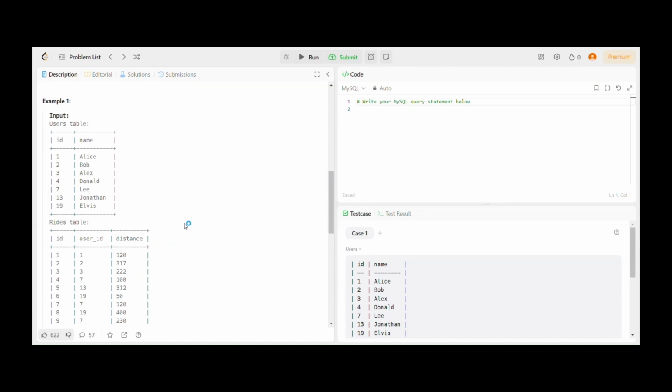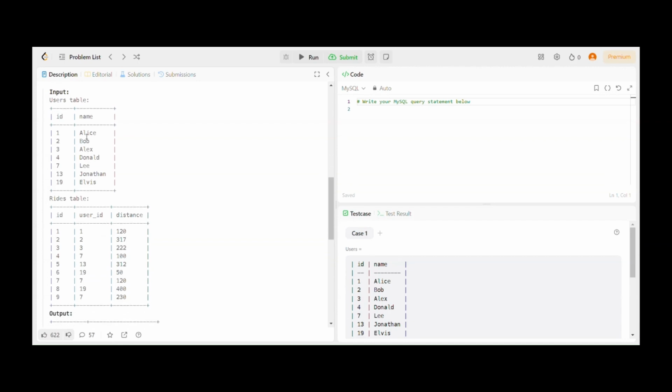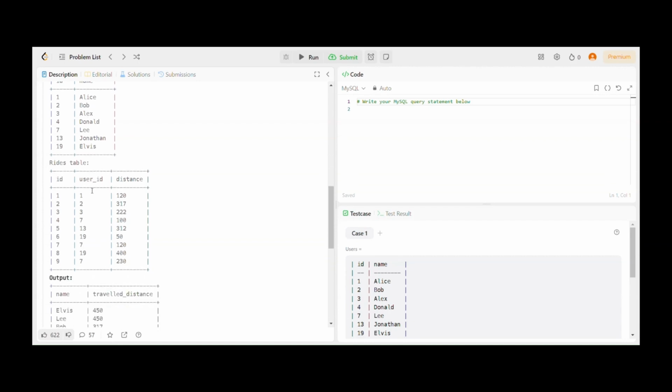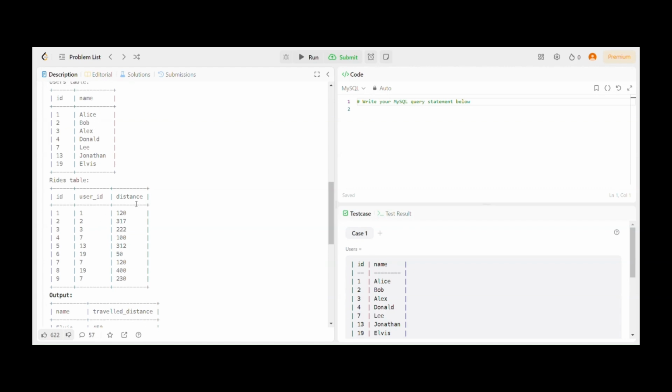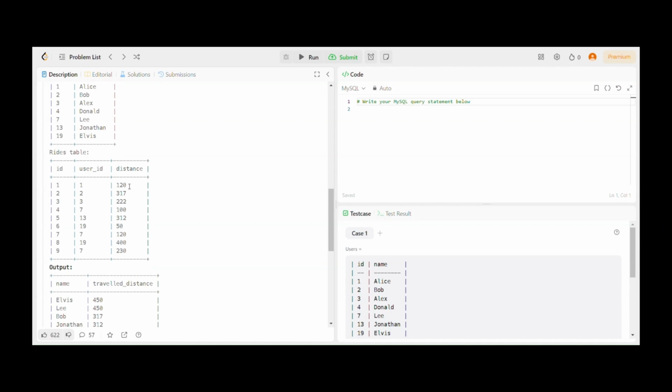So let's have a look at the example that has been given over here. In the users table, we have ID and name. We have specific IDs, say 1, 2, 3, 4, 7, and so on, and their names against them. ID 1's name is Alice, ID 2's name is Bob, and so on. This is the users table, and this is the rides table where we have the user ID mentioned over here, and the distance that the user has traveled.